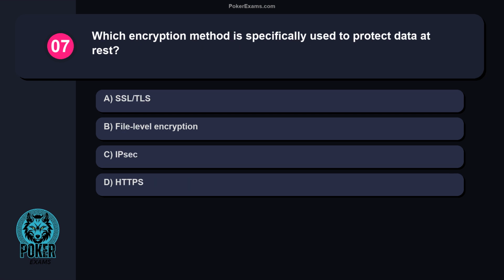Question 7. Which encryption method is specifically used to protect data at rest? SSL/TLS, file-level encryption, IPsec, HTTPS.